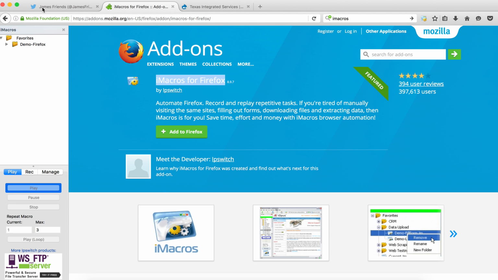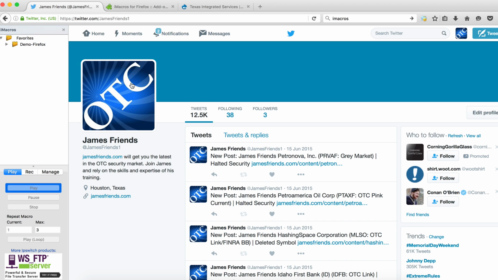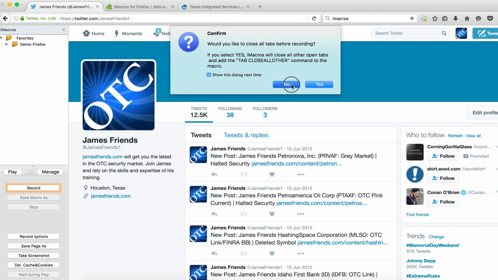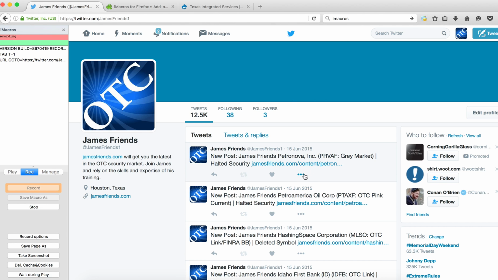So then you can go back to your Twitter account, click on the record tab in the iMacros control center, click record again, say no, then what this is going to do is record every click and put it into a script.